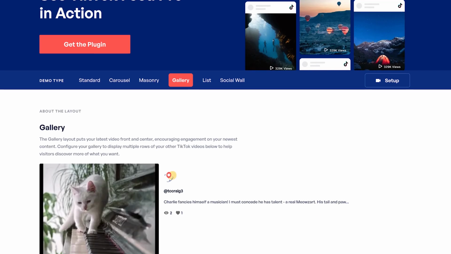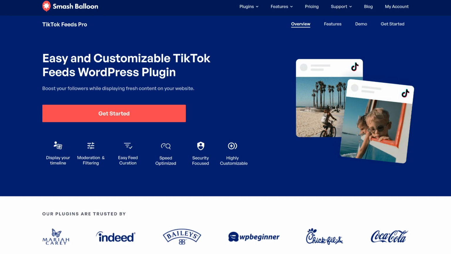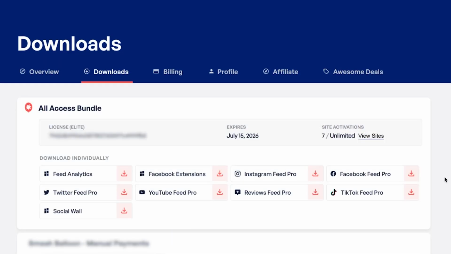I'll be demonstrating using the Pro version of the plugin, but you can check out the free version with fewer features through the WordPress repository. To get started, visit smashballoon.com and purchase TikTok Feed Pro. Once purchased, you can find your download link and license key for the plugin inside your Smashballoon account. Download TikTok Feed Pro and head over to your WordPress website.